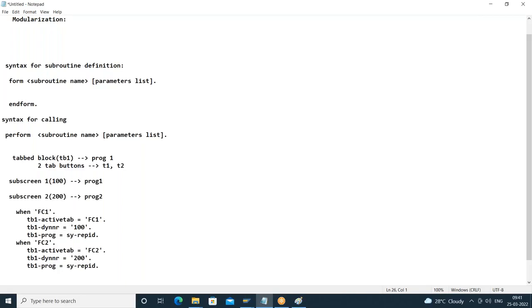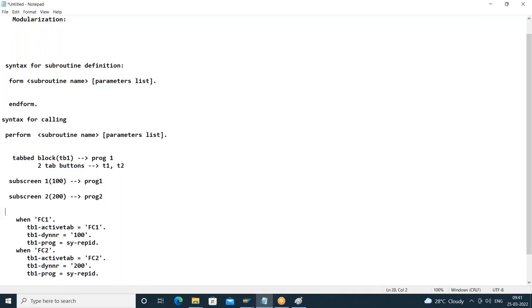Suppose the assignment says you design this subscreen 200 in program 2. At that time, I cannot say it like this, because SY-REPID refers to the current program. Obviously we are writing this logic in program 1. This 200 is designed where? In program 2. So you just have to give that program name in uppercase. That's all. That is the adjustment you have to do.